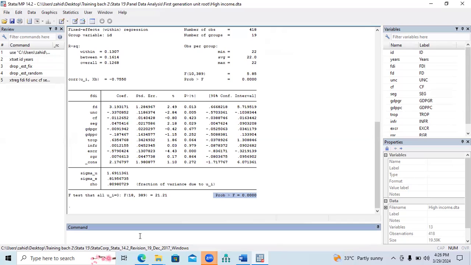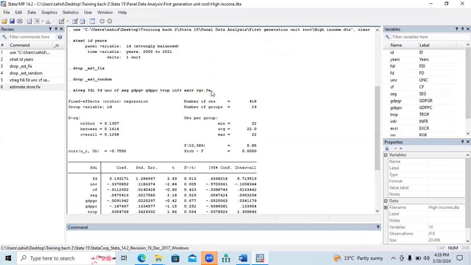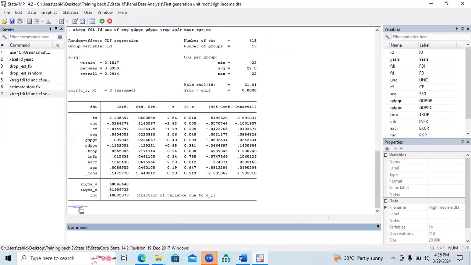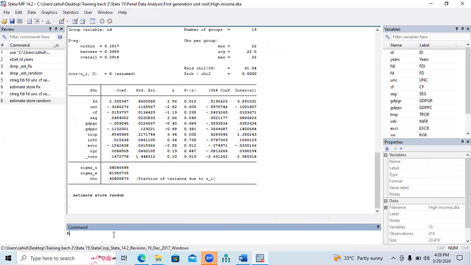So we need to save these results using estimates store fix. Now we need to run the random effect command here in the same way, xtreg with re, and store this result using estimates store random. Now we need to run the Hausman test, fix random.